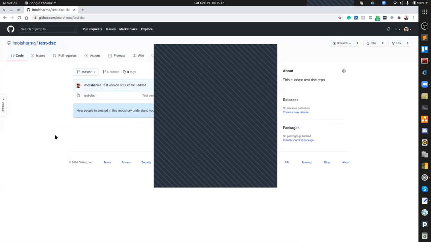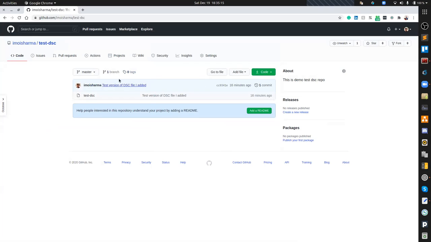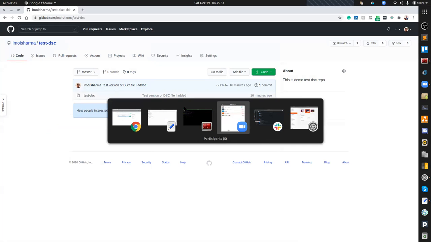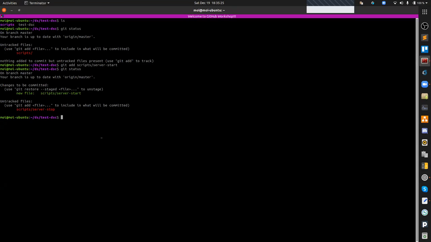Let me minimize this. Assume there are many developers working on this, but I just want to provide them the start server script because I didn't finish my second server script. Okay, so let's come back. That's the reason I added this one. And now I'm just going to commit it.